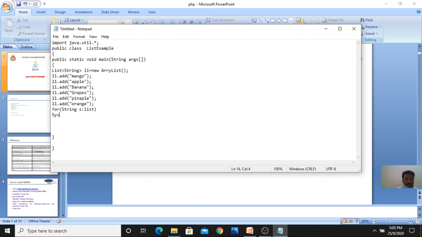Okay. I will just print the value of the variable s, that is elements. System.out.println. I will just print s. Okay, so this is about how to add the elements and how to display the elements of the list.